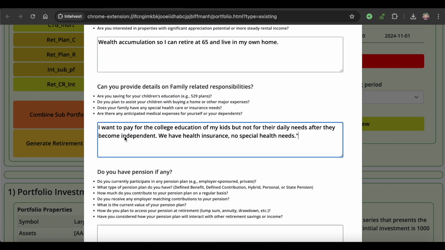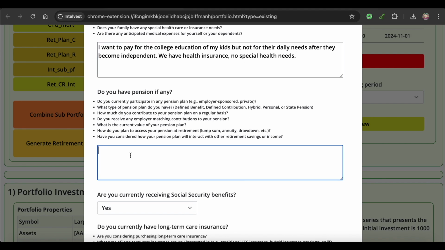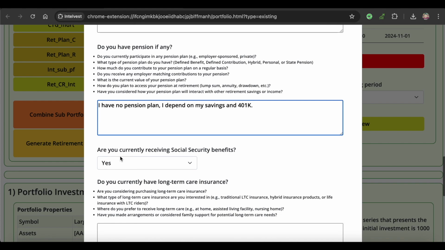Provide details on family-related responsibilities. I want to pay for the college education of my kids but not for their daily needs after they become independent. We have health insurance, no special health needs. If you have any pension plan, you can give details of that as well. I'll say, I have no pension plan, I depend on my savings and 401k.